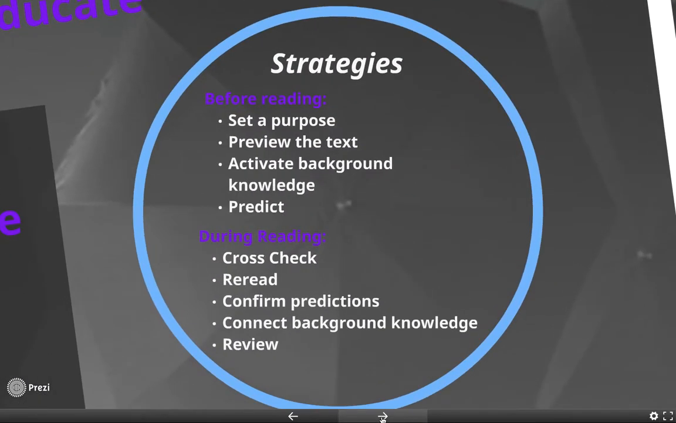So let's talk about some strategies. Now these strategies are useful in identifying both the main purpose and the supporting detail. Before we read, we're going to set a purpose. Are we reading for entertainment? Like when I go to bed at night, I like to read for about 10 minutes. I'm not going to read some informational text. I'm going to pick up a piece of fiction that I'm engaged in, that I'm interested in, but I'm going to read it for entertainment.